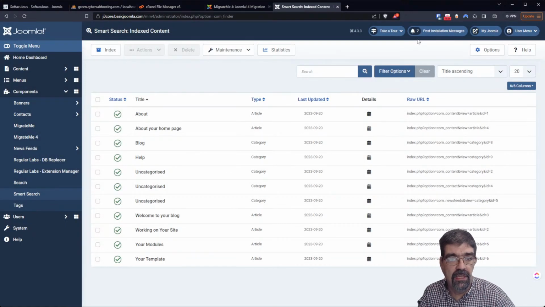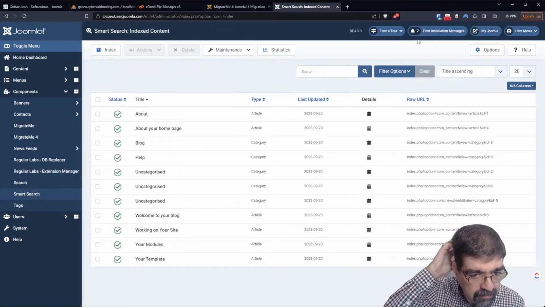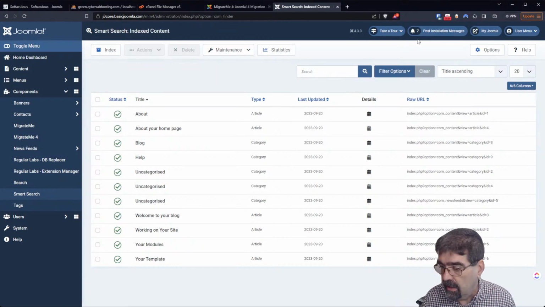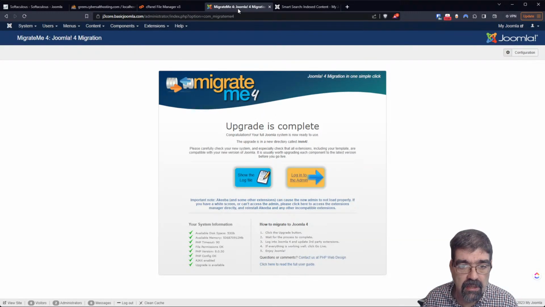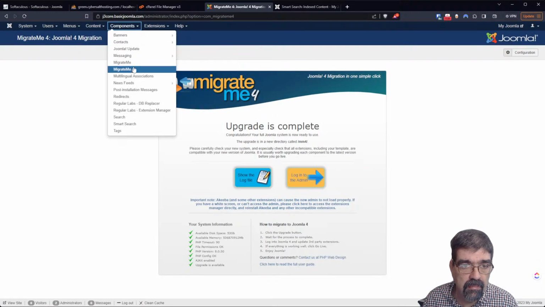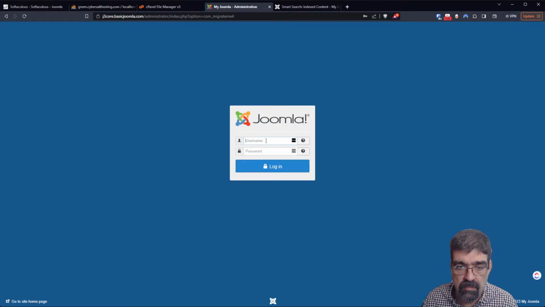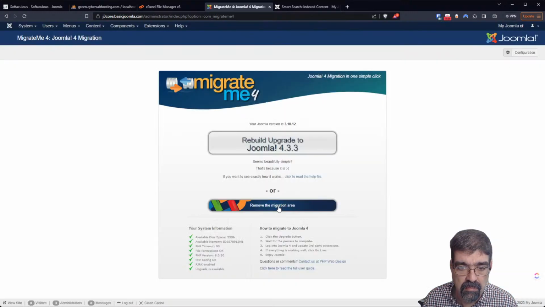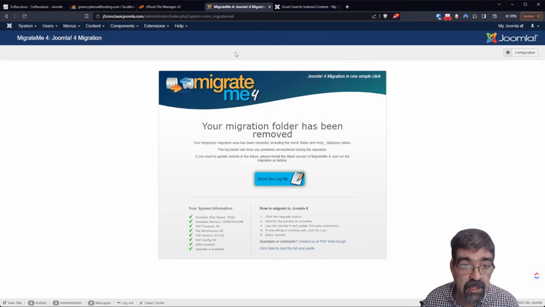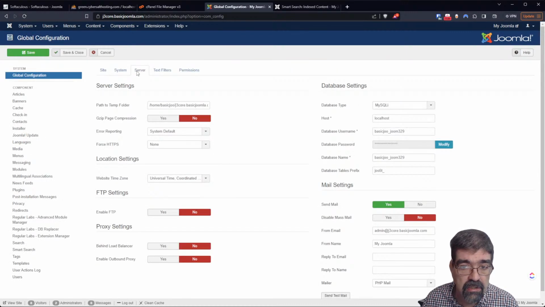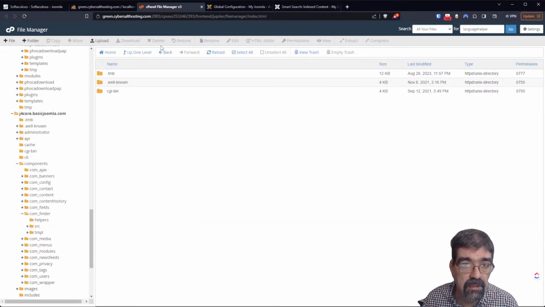Oh, I wonder if the... that didn't happen last time. So let's, before we were built, let me just go back into here. If I remove the migration area, that gets rid of that. And I think that takes care of the table. Let me just see. Global configuration, server, 329, cPanel.